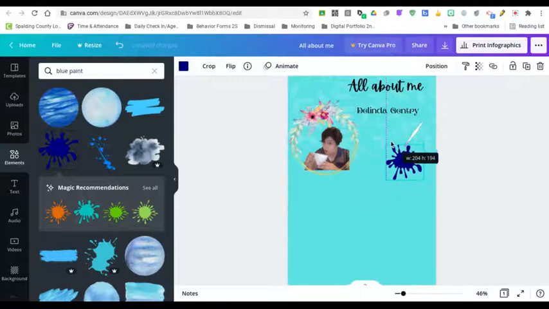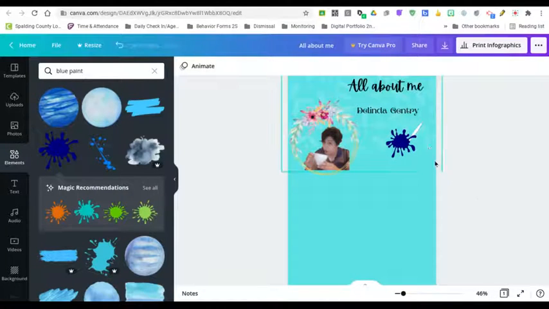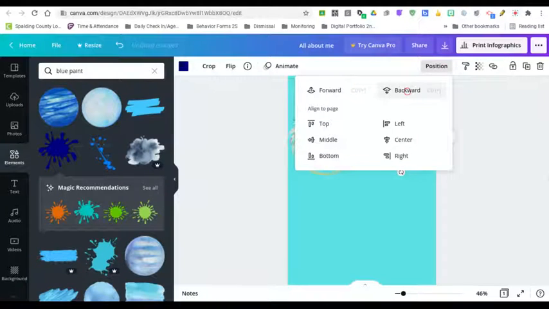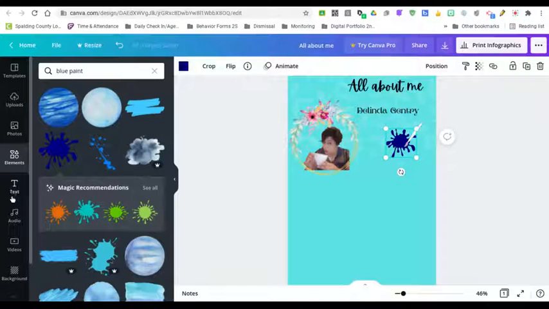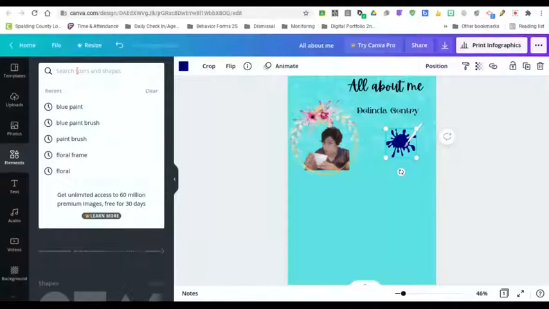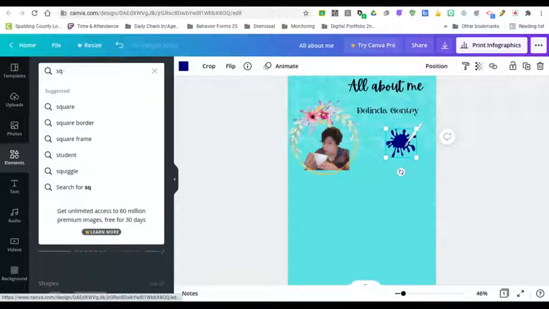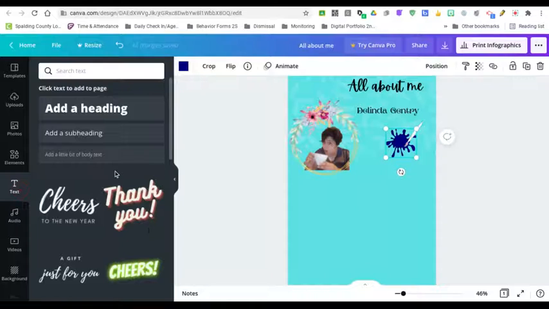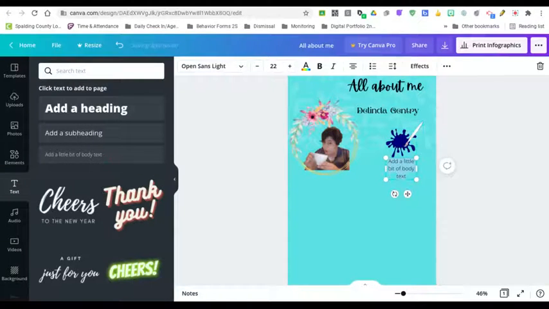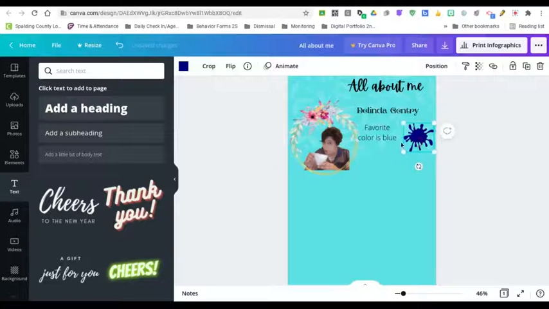Put that there. Make it smaller. Uh-oh. And then let's see if we can find a shape. So let's get rid of the paintbrush, move this over.